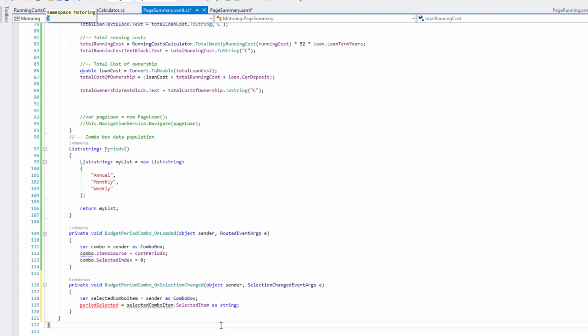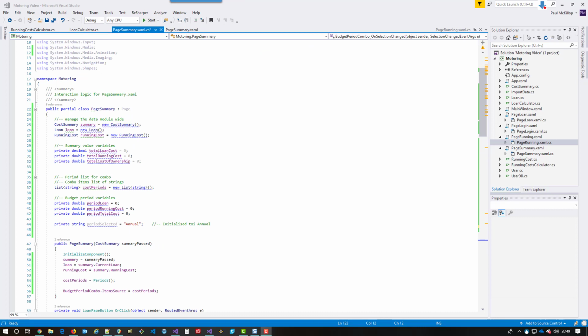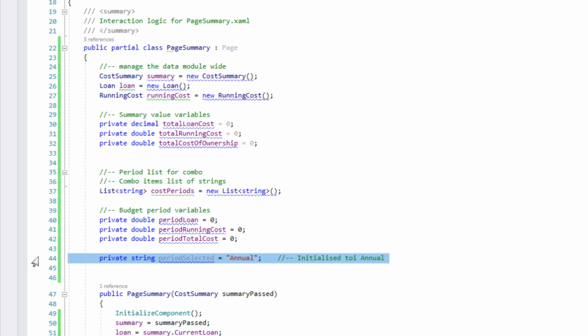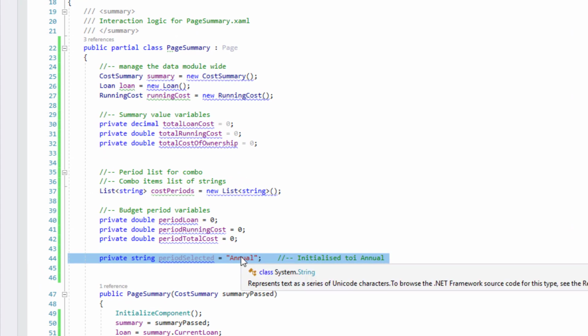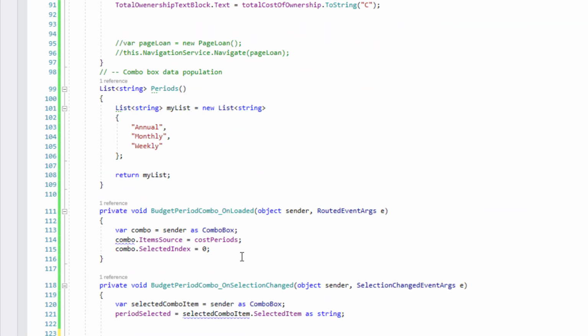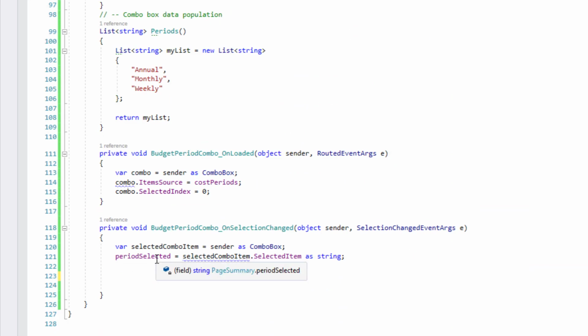And then, based on the period selected, I was getting a red there because I hadn't done the string for period selected, which I've initialized to annual. So based on that, my error should have gone away, which it has. So now I can start to put in how we work out the values that we want to use.